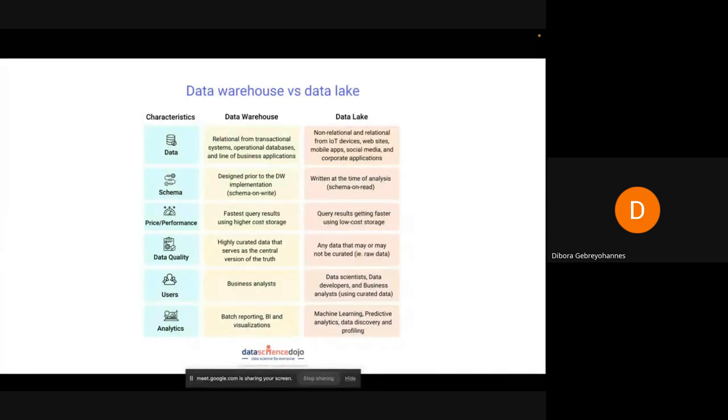The schema in data warehouses, just like databases, needs to be designed prior to the implementation. So you cannot implement a data warehouse without creating the schema or without deciding what kind of data you want to store and in what format. But in a data lake, you can just store the data and decide how to read it later or what to do with it later. When it comes to price and performance, a data warehouse provides the fastest query results using higher cost storage, whereas data lakes are optimized for cost for bigger storage, like S3.